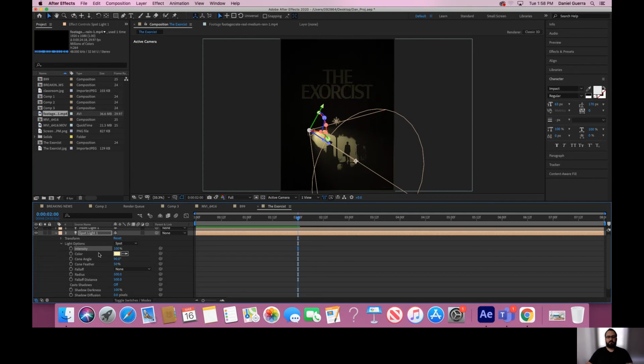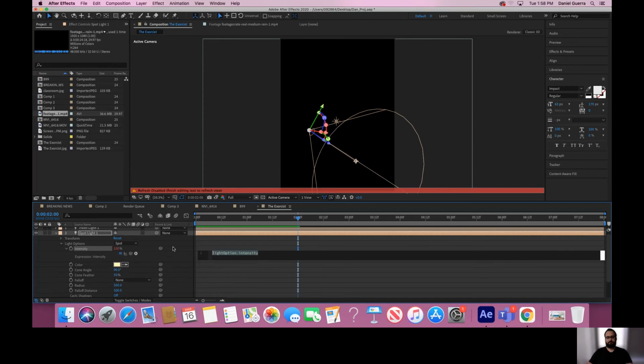But you can actually hold Alt on your keyboard and click the stopwatch to open a line of code. I don't know coding. I don't know how to code in After Effects. I only know one expression by heart, and that is the one we're going to work with. It's very useful, and that is the wiggle expression.